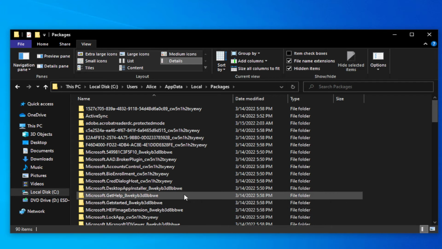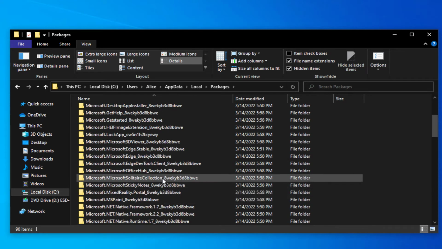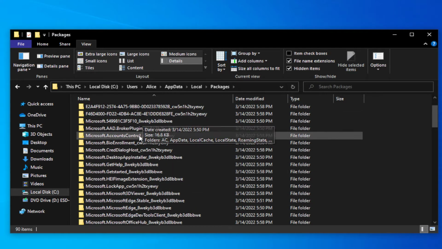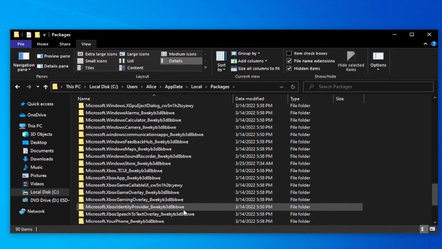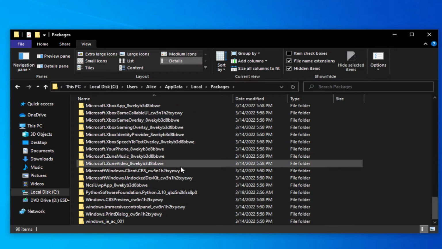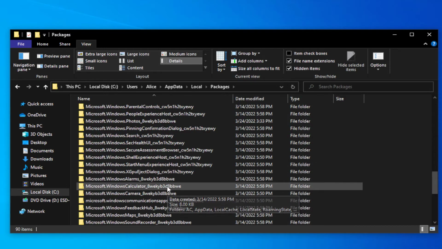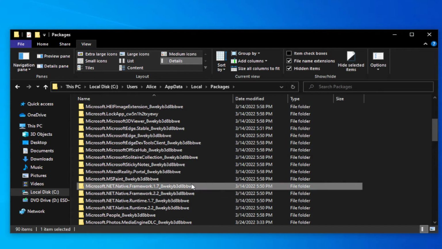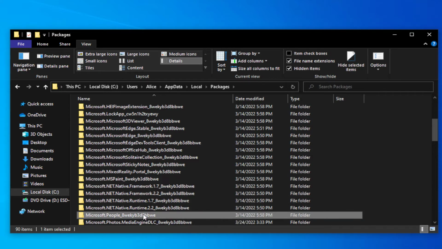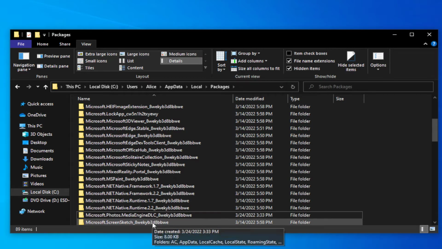The full name is Microsoft App. Scroll down. This folder contains this name, this architecture, the 8WE key, and ends with BBWE. Delete.